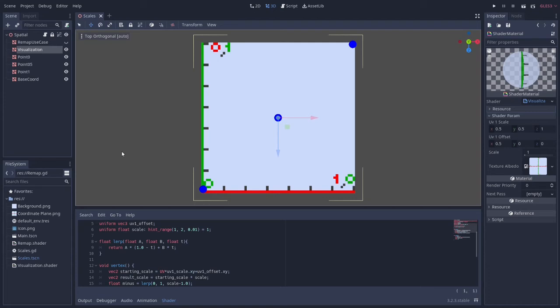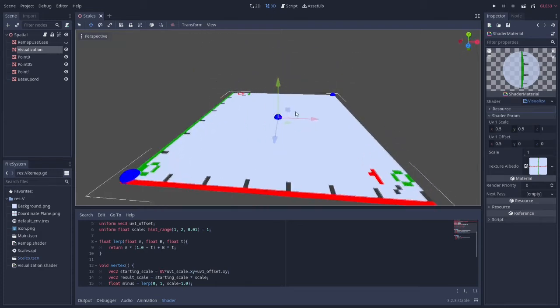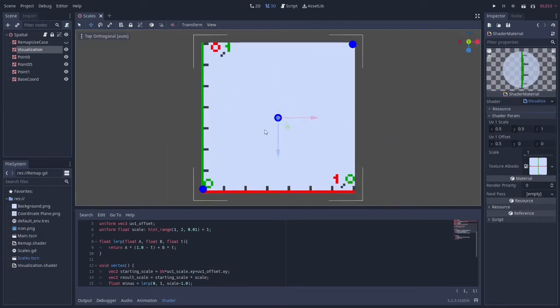Let's understand what a remap is and what we are trying to achieve. So here we have a visualization of a scale from 0 to 1 on both axes. What that means is that we have here 3 little dots, and all of these dots represent a coordinate. This dot represents 0, 0, here 0.5, 0.5, and here 1, 1.